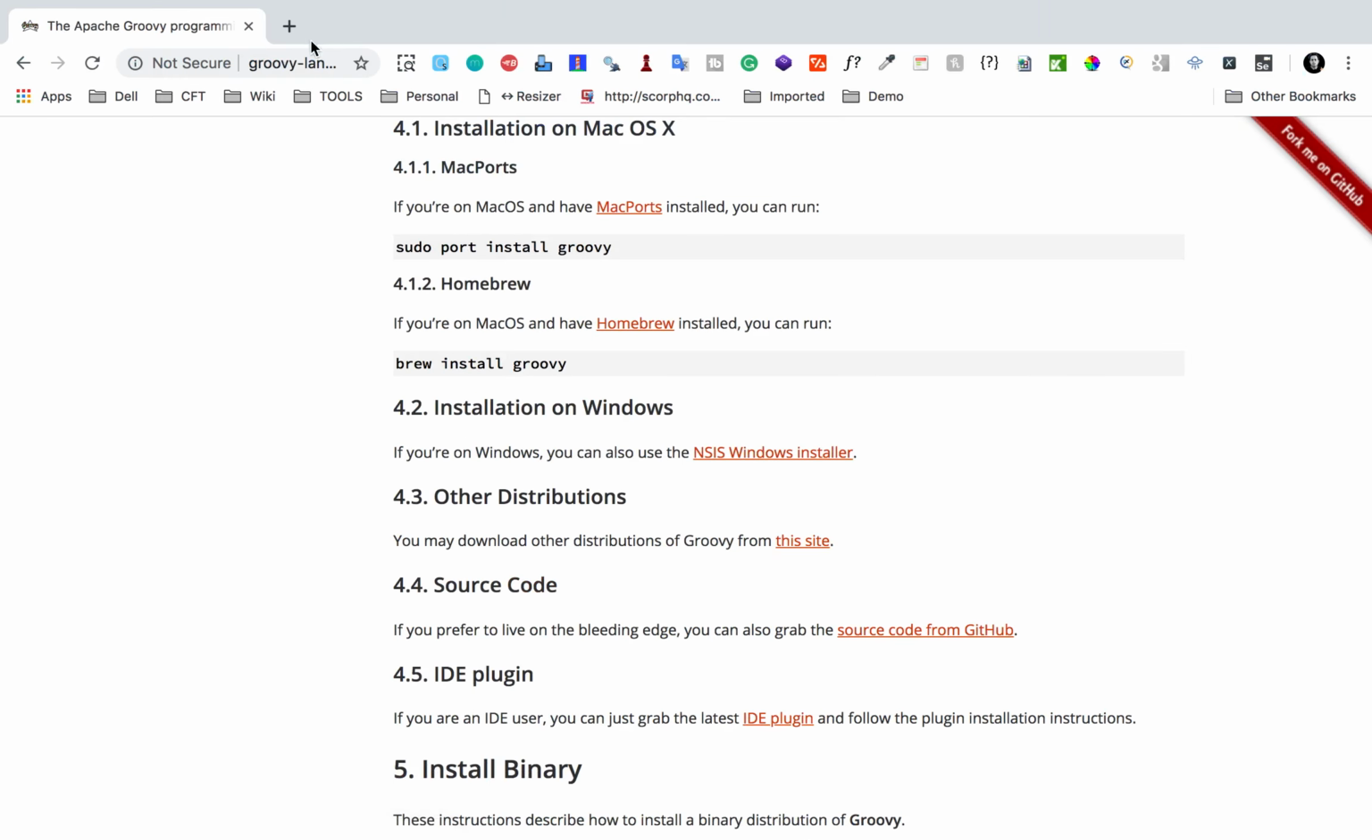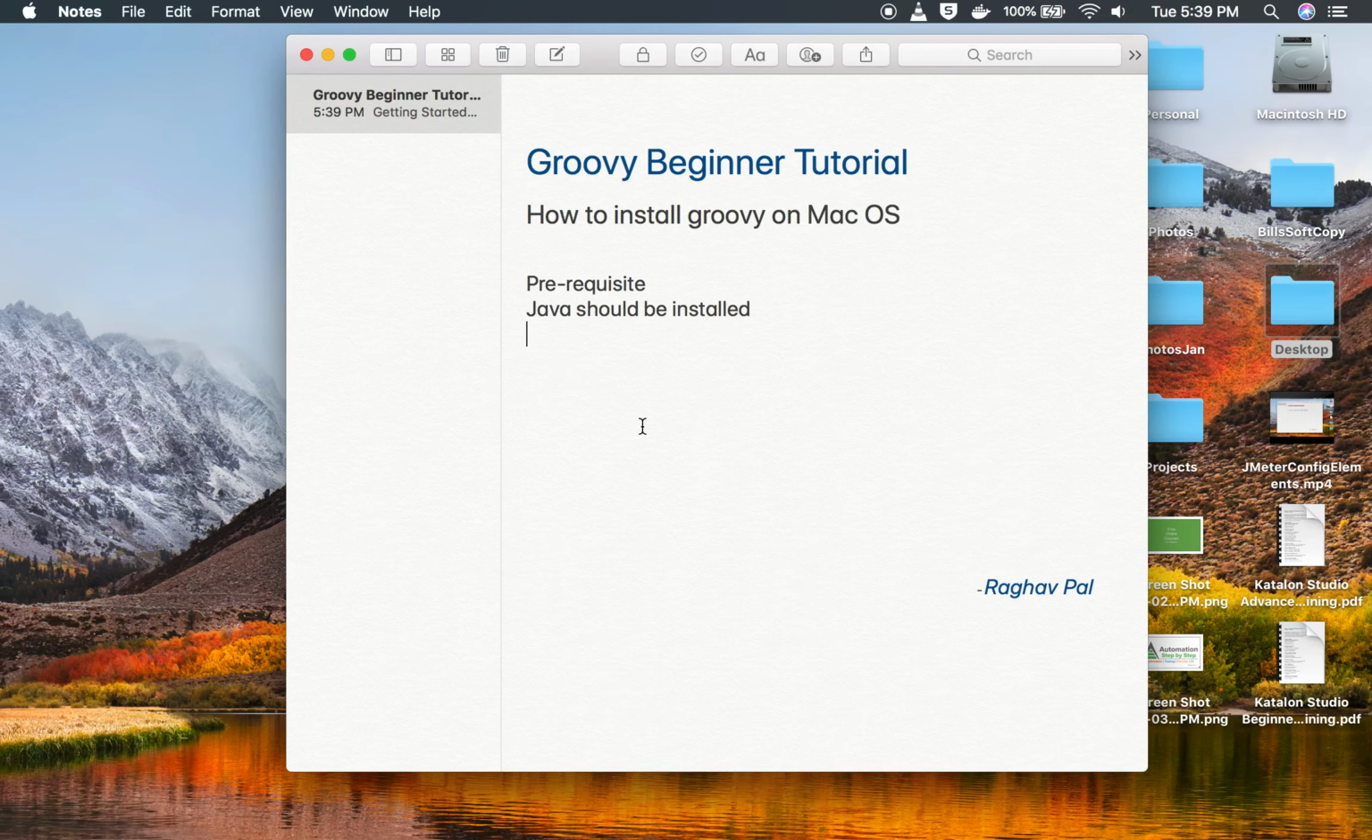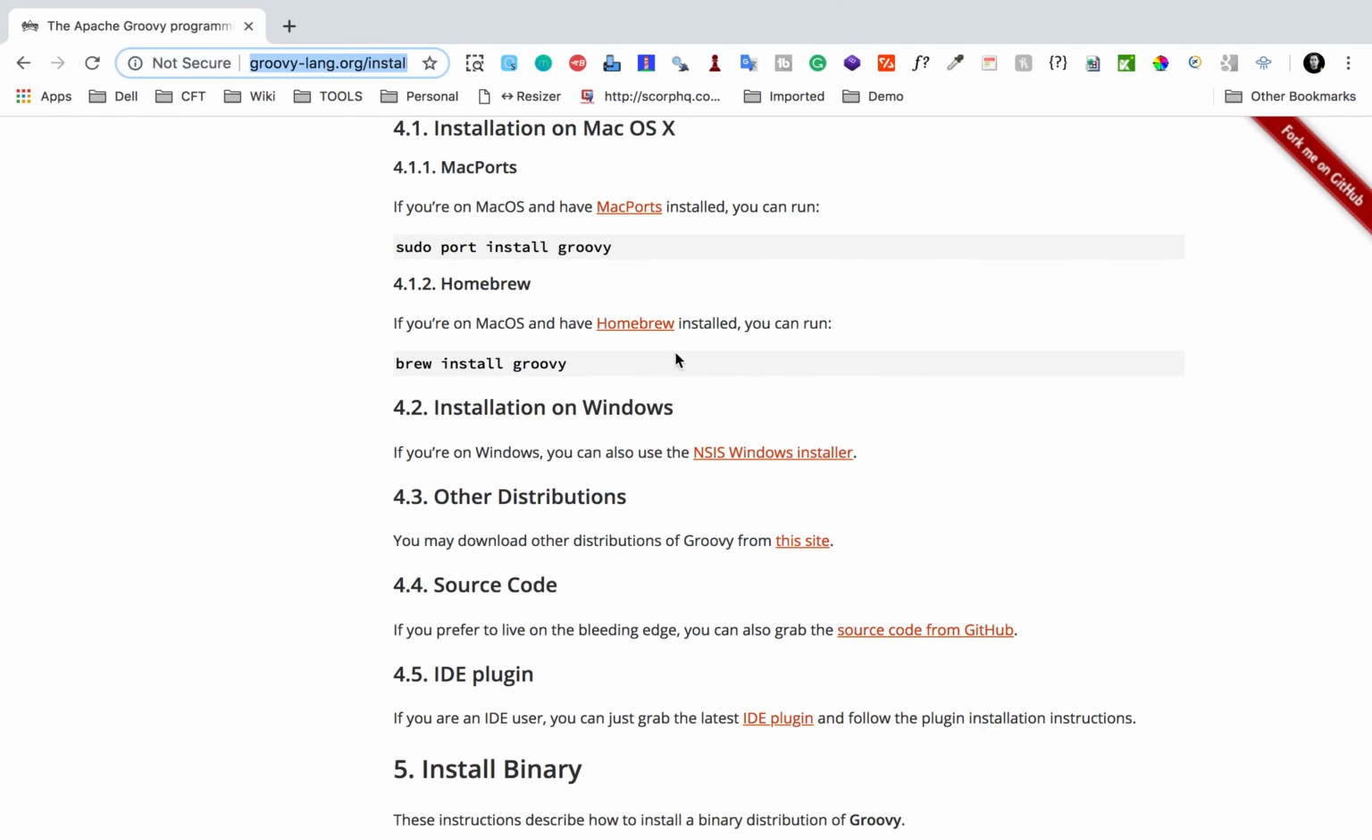I will go here, and let me also copy this link in the notes, and all these notes will be available to you. So this is the link from where you can see the steps, and here on Mac you can either use MacPorts or you can use Homebrew. Homebrew will be a very easy and straightforward way, so you can get Homebrew on your Mac.